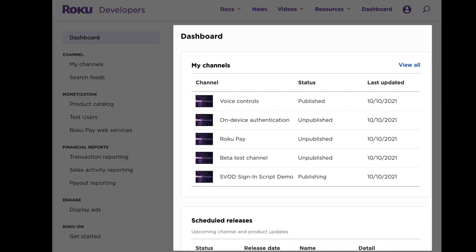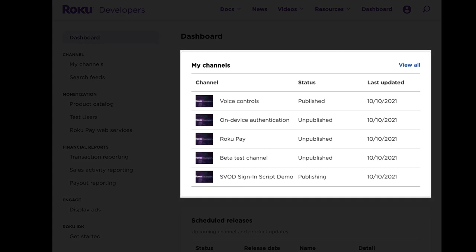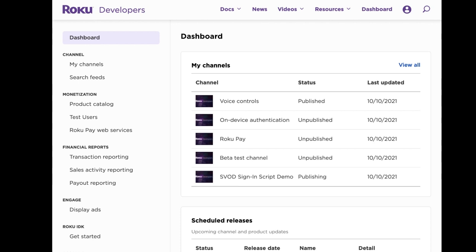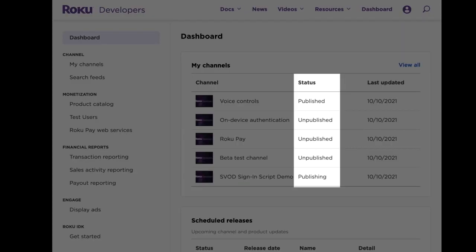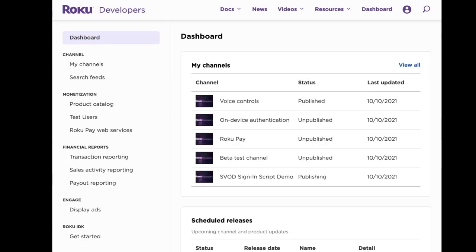Now, look to the center. The main dashboard is also broken down into several sections. The first My Channel section displays five of your most recent updated channels. So now you can pick up where you left off and resume editing as soon as you come into the dashboard. Additionally, you will also find channel status, last updated time, all to help build a good transition flow.